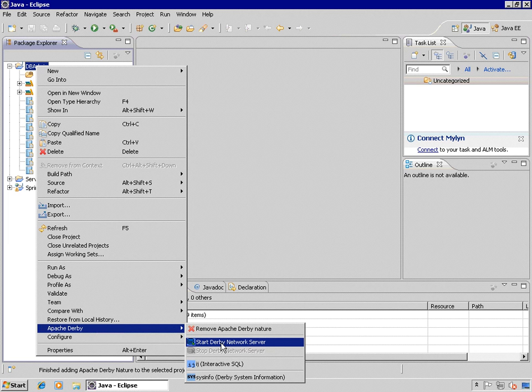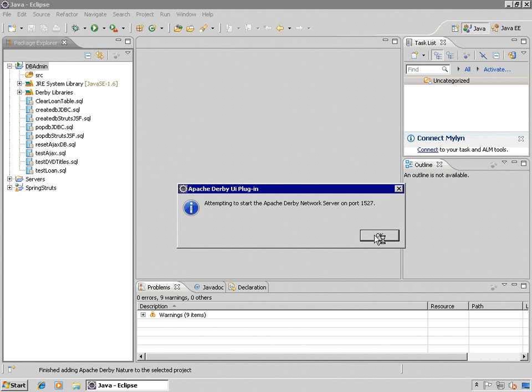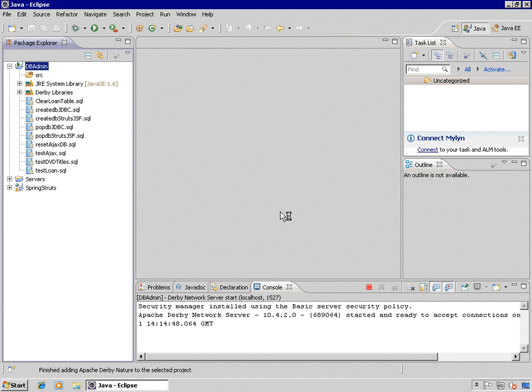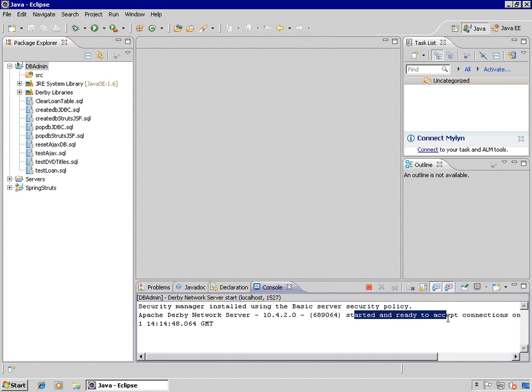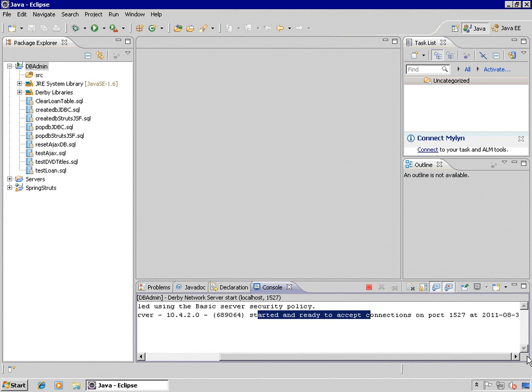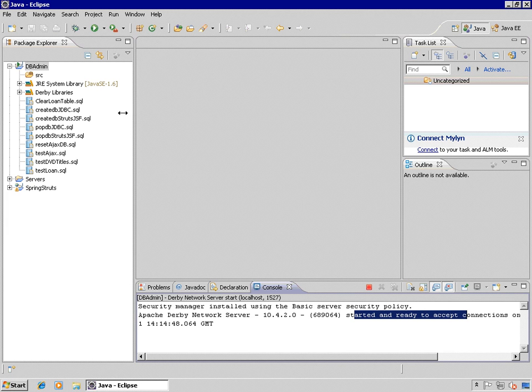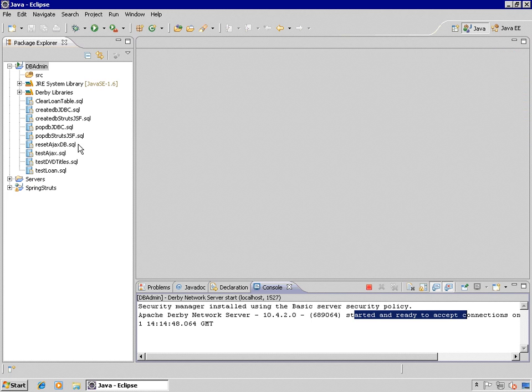If we now right-click on DB admin and don't say Run As for any of these, okay? We want to go to Apache Derby and start the server. We could also open up an interactive SQL window. That window always pops up to let us know that the instruction got sent to the server. As soon as you see, started and ready to accept connections on 1527, then you're good. The problems that could occur here are if there's already another image of the database running and taking up that port, then you might have problems. I'm also going to close that, as we don't need it.